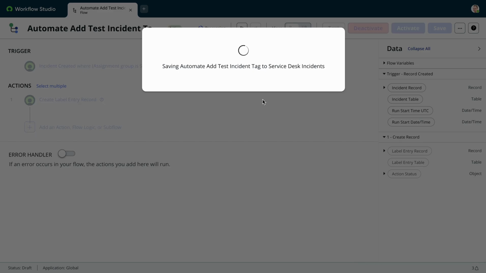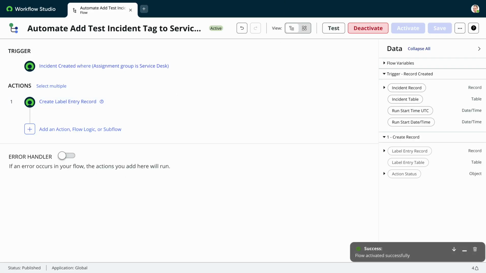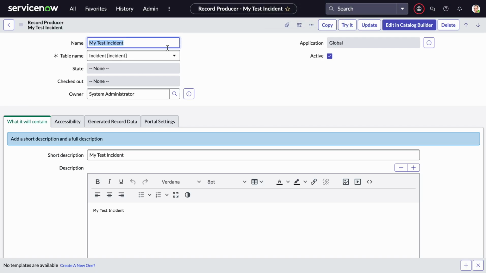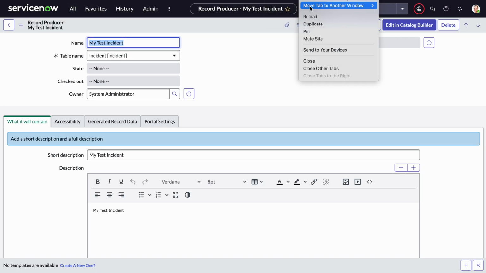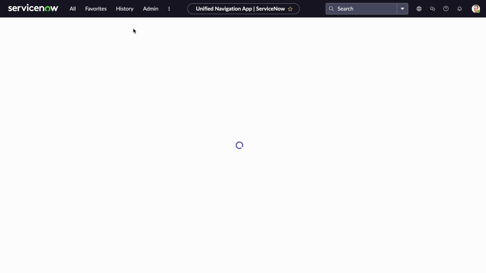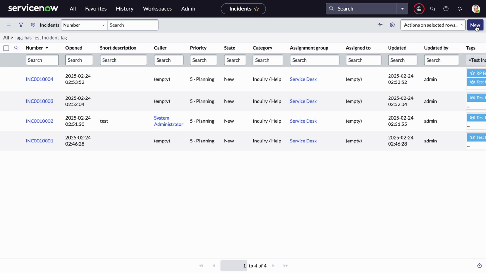Okay, so I'm just going to quickly show how this works. Now I'm going to create a new incident. Actually, I have it open here. So what I'll do is I'll create a new one.